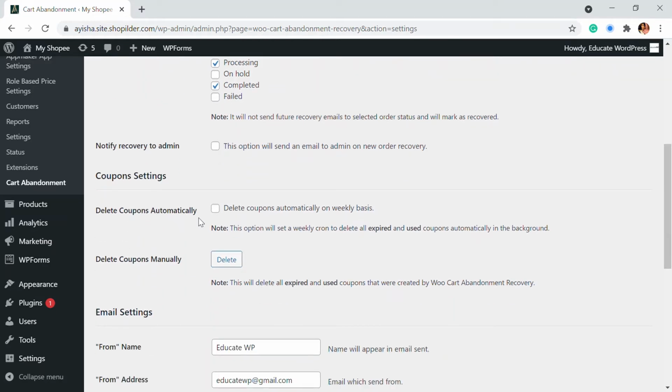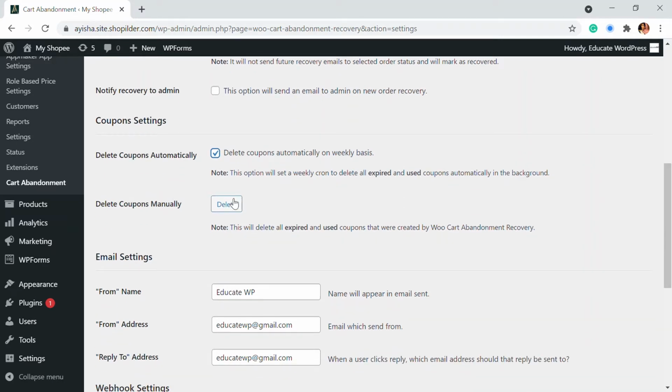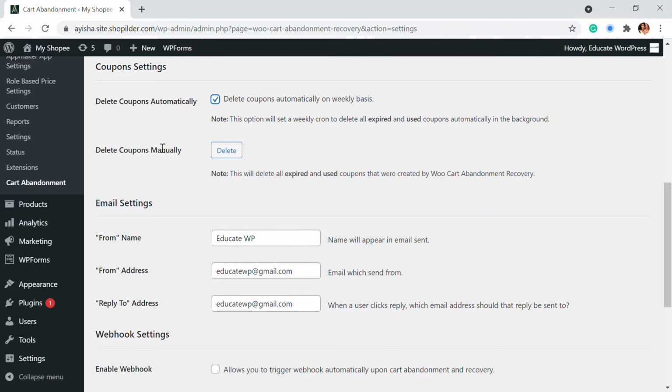Also, delete coupons automatically. What this plugin does is custom generate a coupon code, so that when you are following up with the customers, it automatically sends a coupon code for them to use. You can choose to use the delete option for when the time period of that coupon is done. So I'm going to choose that as well. And if you want coupons to be deleted manually, you can just click on the delete option.